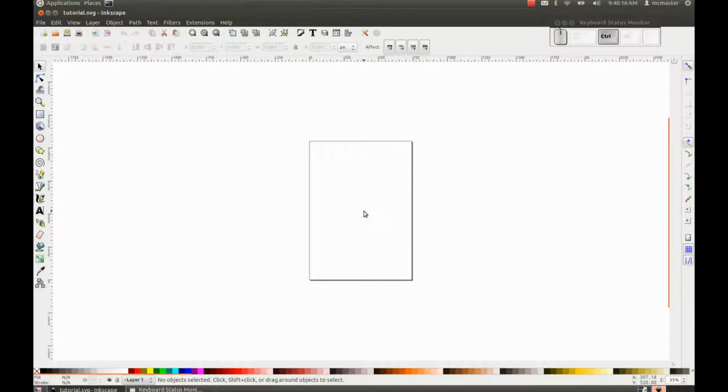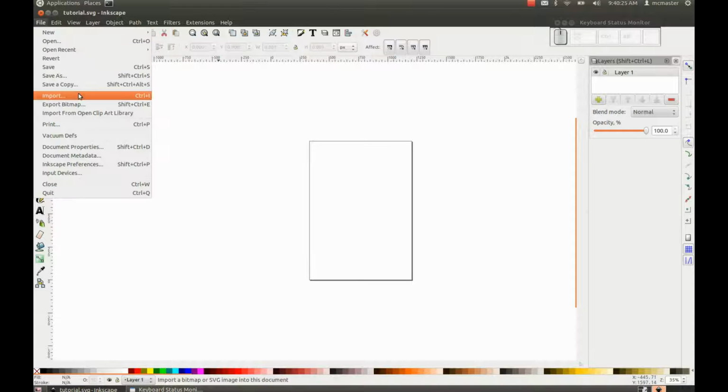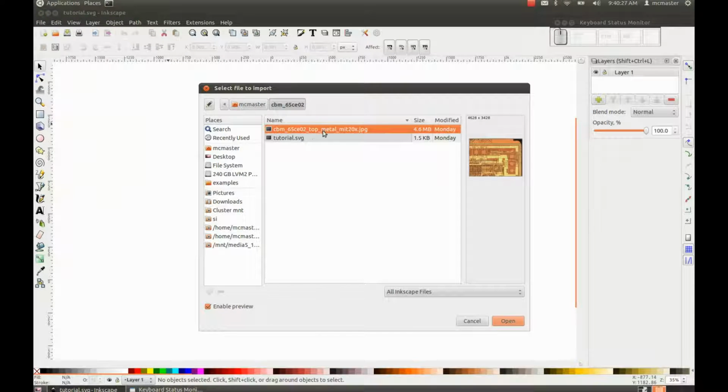Start by bringing up the Layers menu by pressing Ctrl+Shift+L. By default, there is one empty layer called Layer 1. So the first thing we'll want to do is go to File, Import, and select our image to be imported. For this tutorial, we will be using the Commodore Business Machines 6502 top metal image to digitize the first two metal layers of this chip.